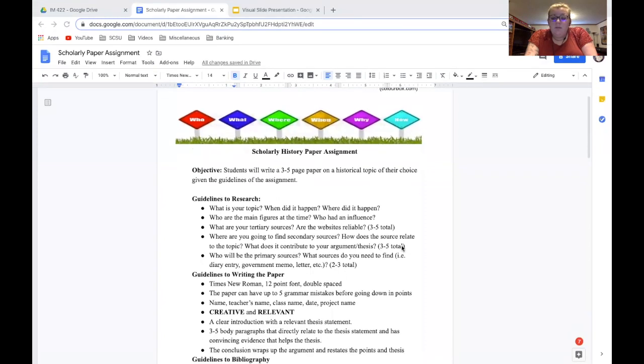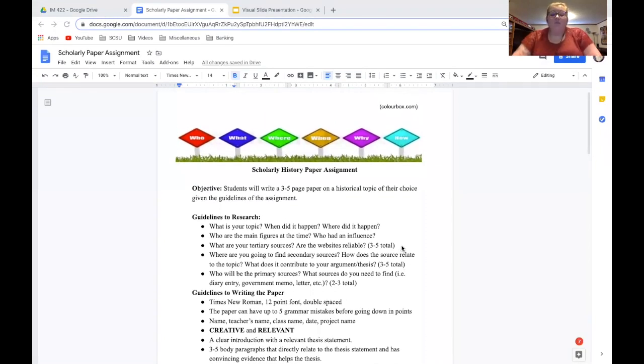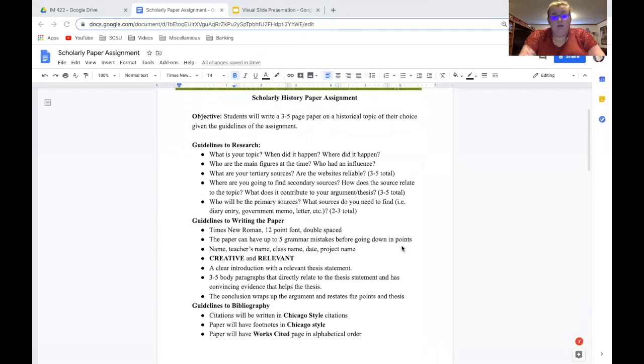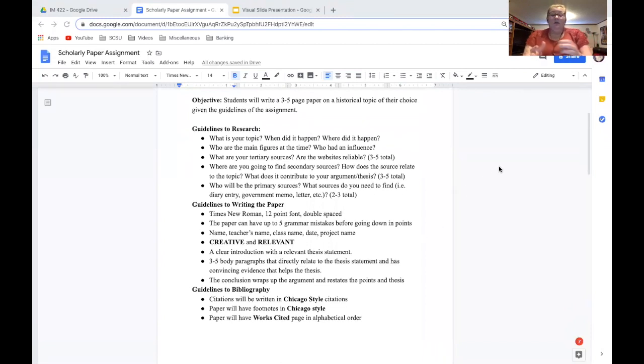Okay, so here's the paper. This assignment, I will post it online as well. You can look it up, but it's a scholarly history paper assignment. The paper will be 3 to 5 pages in length. I have a bunch of guidelines on here, just about what I require for the paper.